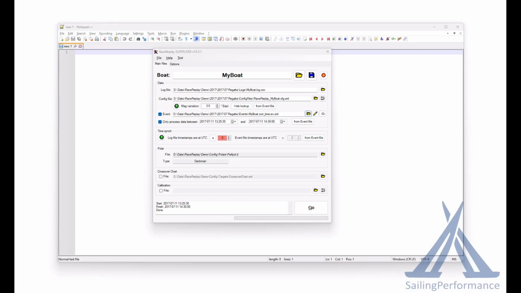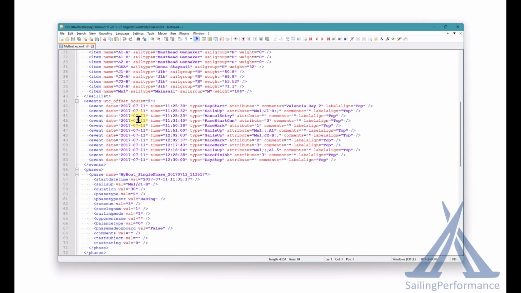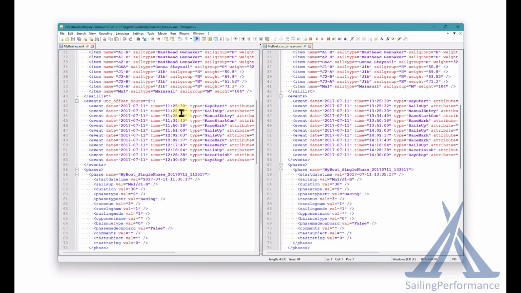Now we can quickly check that that has worked correctly. If I open the initial event file, it had a start time at 11:25:30 and it had a phase at 11:35:17. Now let's look at the corrected one, put them side by side. And the day start is now at 13:25:30, so that is a +2, and the phase is now starting at 13:35:17. So that's worked fine.